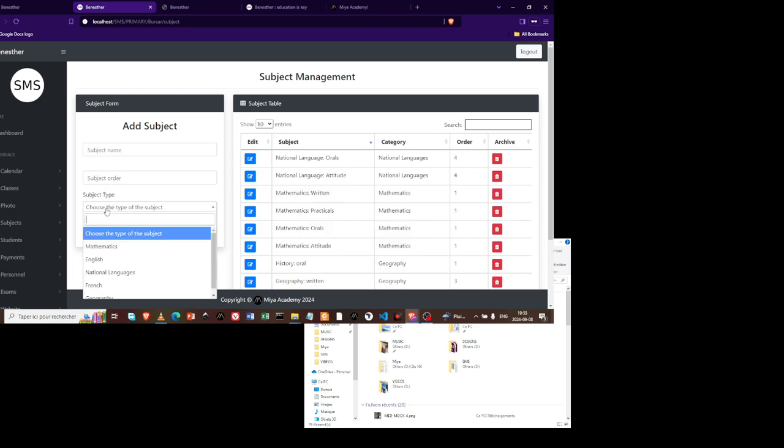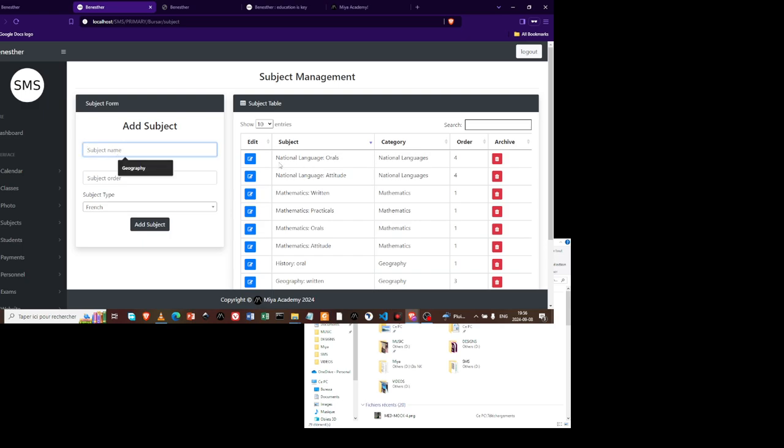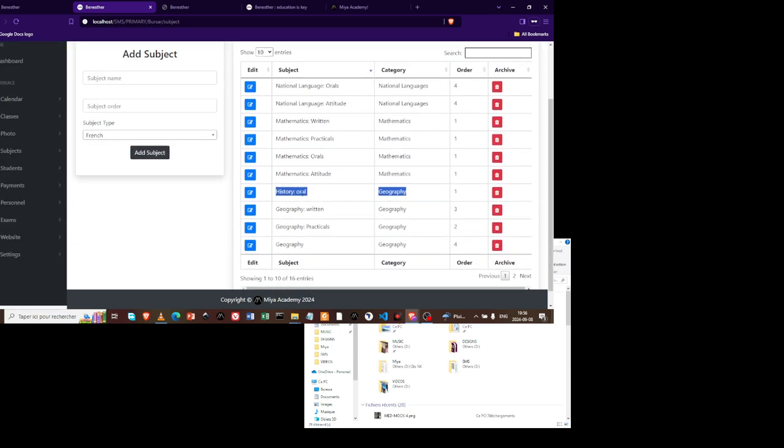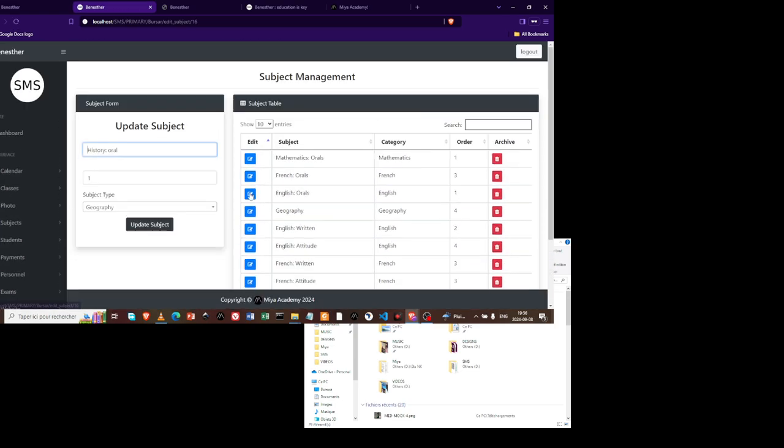We see the subject type. Remember the categories we just saw. Here you get to choose a category for that particular section of the subject, right? This one, don't bother. It has to be history. You can go ahead and modify that. Okay, so you just click on the pencil to modify the subject.